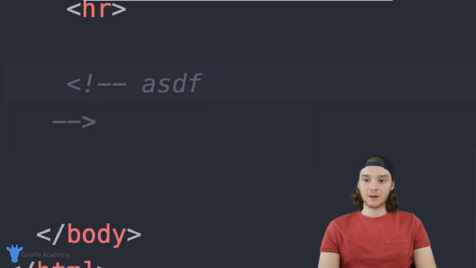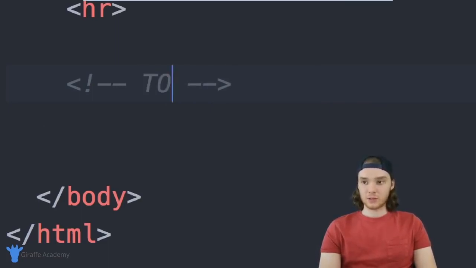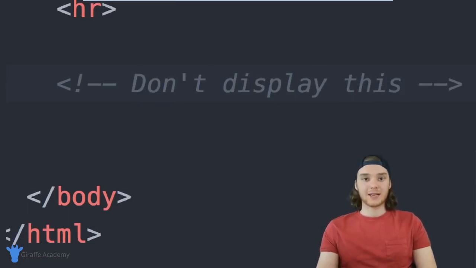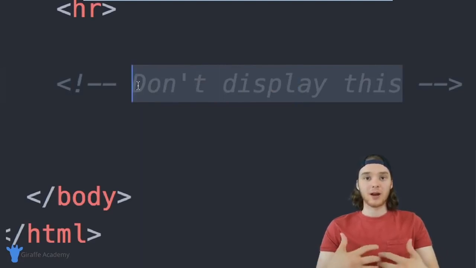Like I said, comments are basically just special pieces of text that aren't going to get rendered by the browser. Generally the browser's not going to look at them; it's just going to ignore them. In here you could put little notes. So I could say, to do, I need to work on this, or I could say, don't display this. Really any comment that you want to put, it doesn't matter. But comments can definitely be useful, and you're going to want to know how to use them.